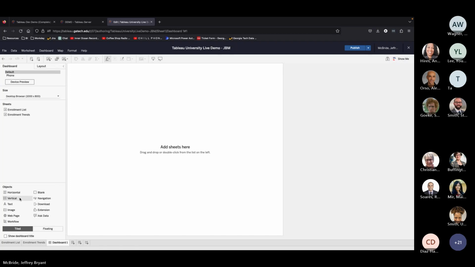I'm not going to talk too much about horizontal and vertical just because they can get confusing. It's good to learn how to use them in order to space things correctly and move things around and keep like things next to each other. Text boxes, pretty self-explanatory. You can add images, which you can do a handful of different things with. You can use it almost like a button. Web pages, workflows. You also have blank. You can just create a blank object to add spacing in certain areas. You can use navigation buttons, download buttons, extensions, and a Tableau function called Ask Data.